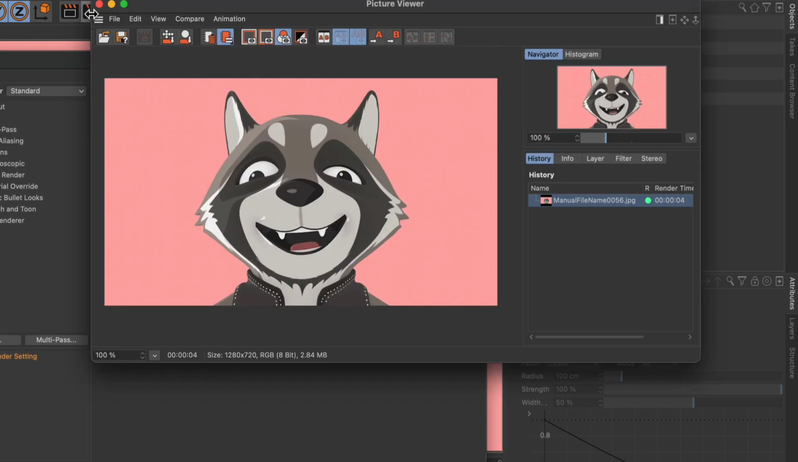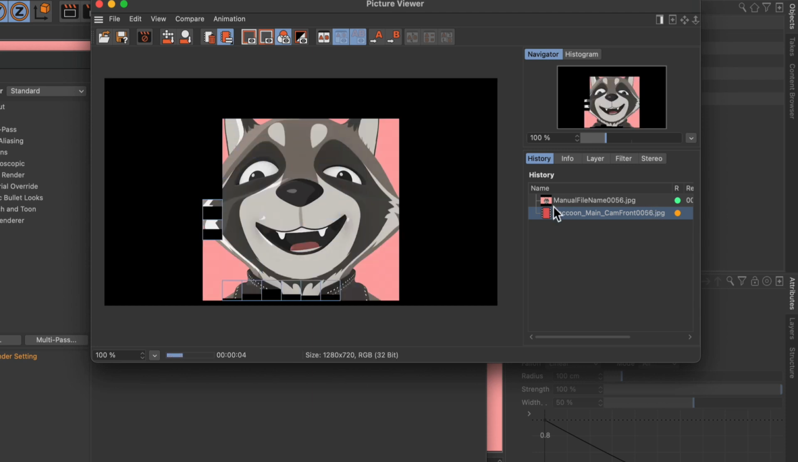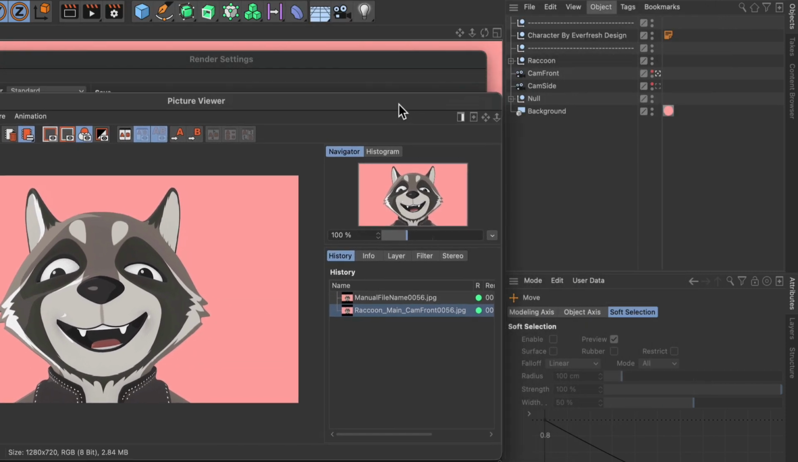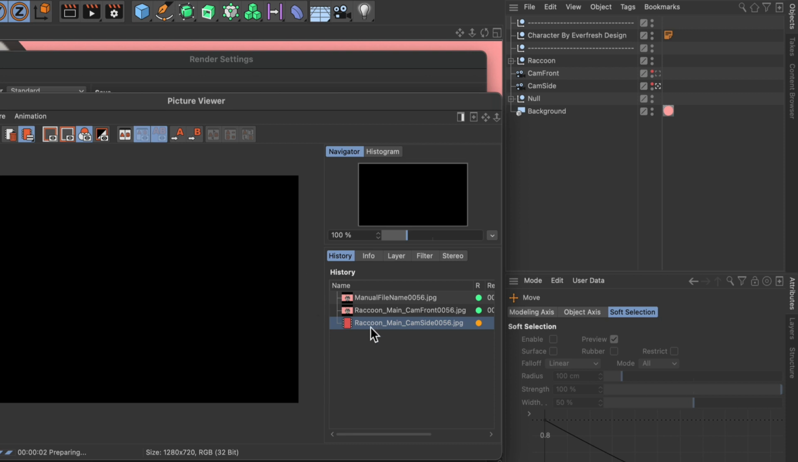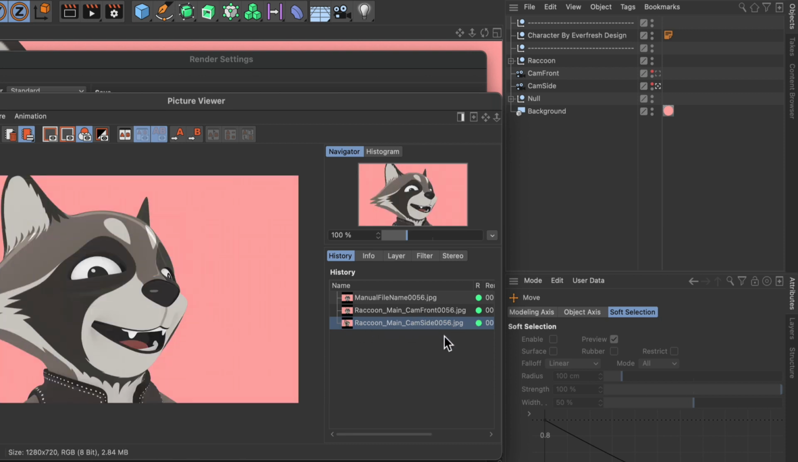So let's hit render. And you can already see that the file name has been adjusted to raccoon underscore main. This is the take and camera front, because as you can see here, this is the camera that we are using. If we want to adjust the camera and use camera side, hit render again, you can see that the file name automatically adjusts to have camera side in there.